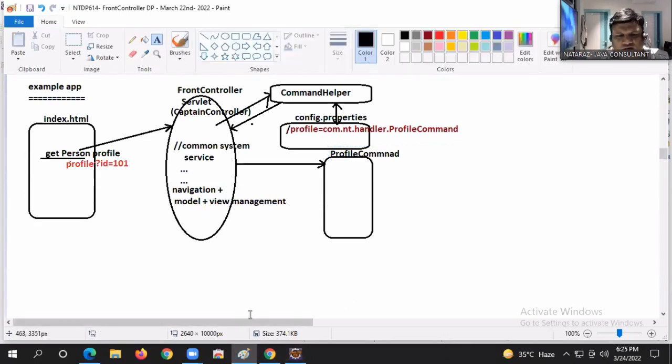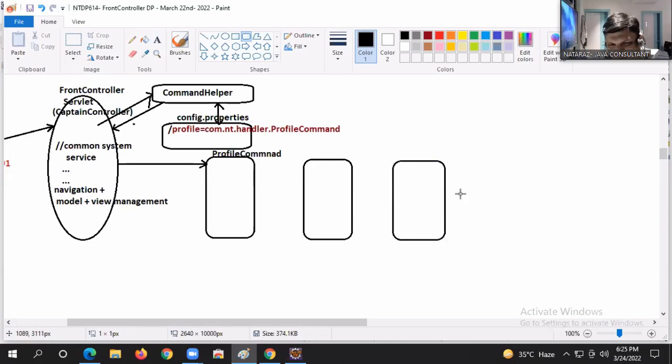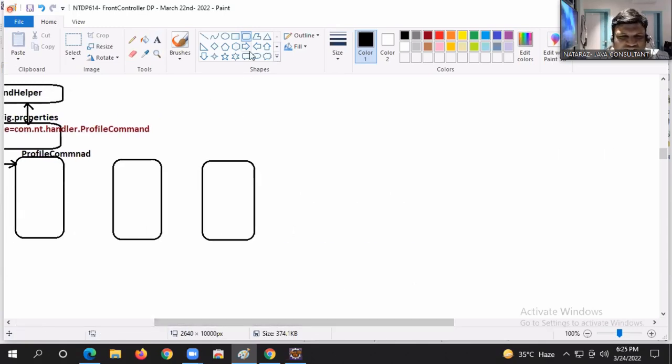Profile command. Nice, boss. Next, here is my service class, guys. Here is my DAO class, guys. It will simply talk to database software. Same flow diagram only, but with respect to certain things, guys.